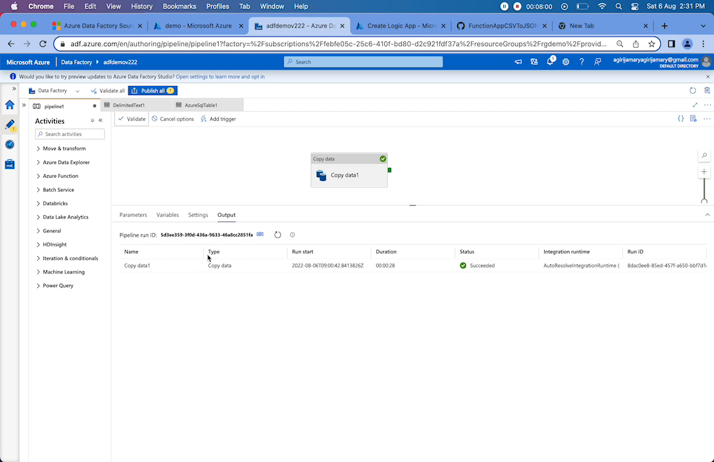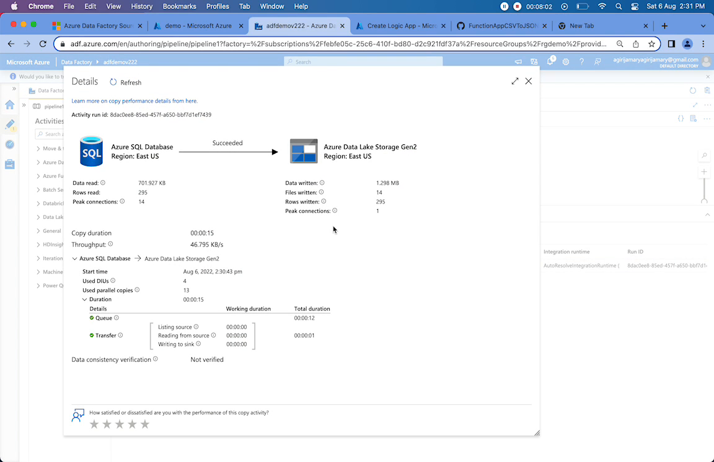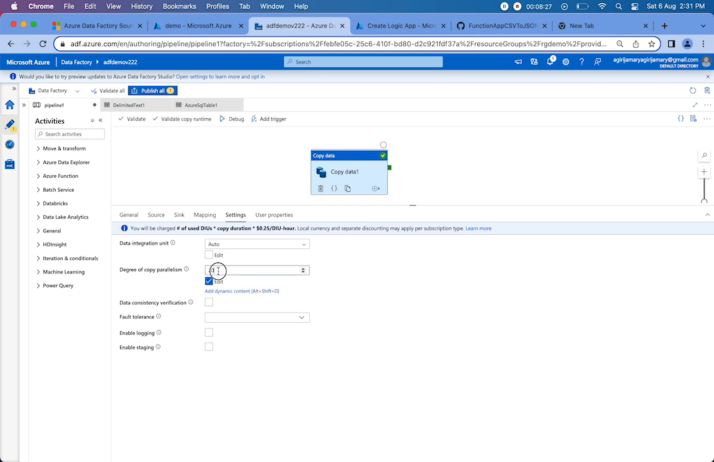Copy activity is done now. Let us see how many files were written. See here, 14 files. So the degree of copy parallelism doesn't guarantee that many threads have to be used for creating the partitions. It depends on the data. In my case, I'm using an Adventure Works table. It doesn't have huge data, so it will internally decide how many threads to use. So it has used 14 threads even though I have given 20.